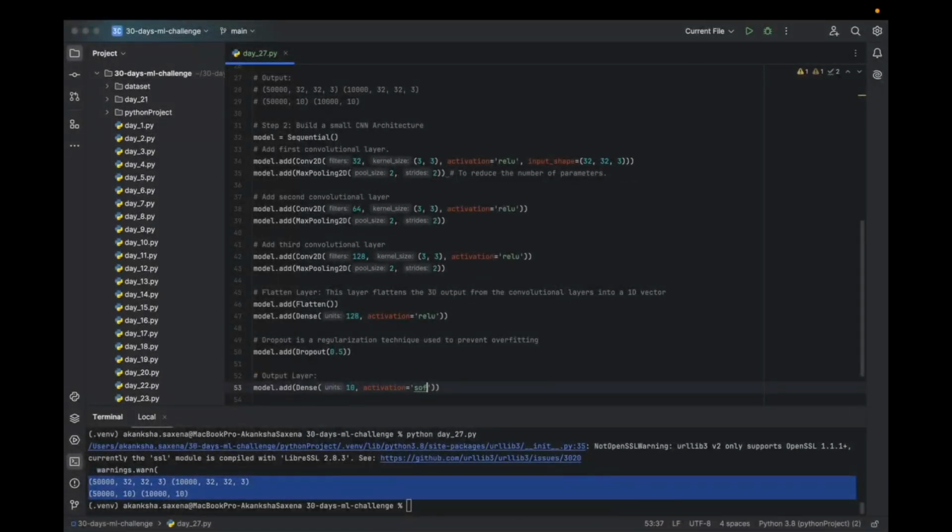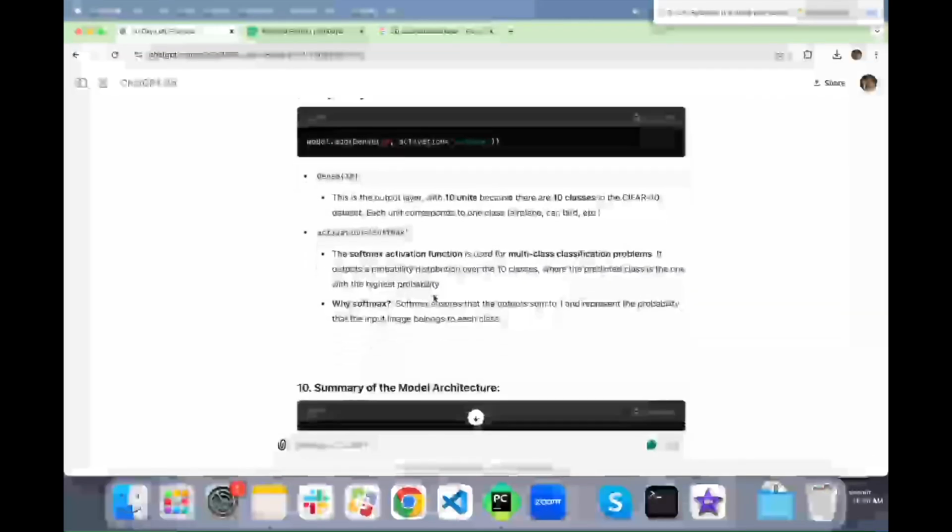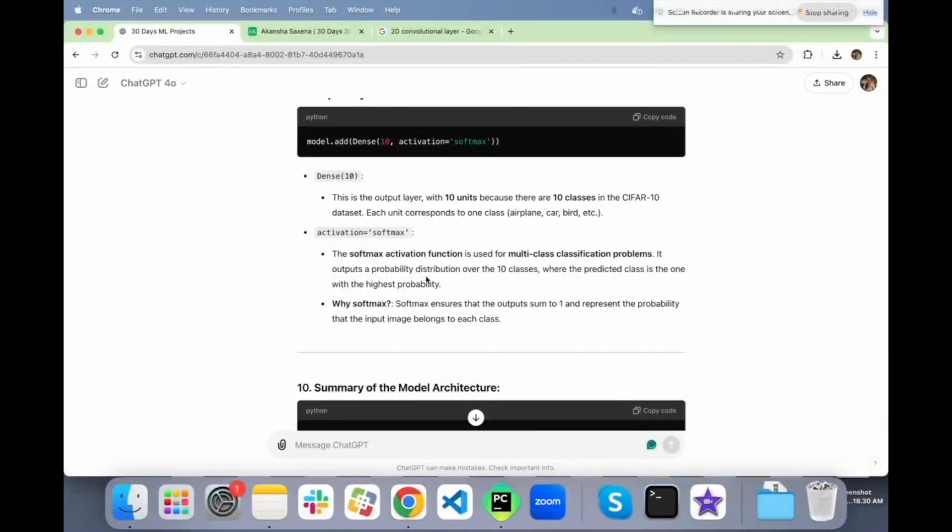Why so? Let's see. The softmax activation function is used for multi-class classification problems, which is today's problem. It outputs a probability distribution over the 10 classes, where the predicted class is the one with the highest probability. So we are outputting 10 units for 10 classes. The model will predict the class which has the highest probability. So the softmax activation function is going to do that.